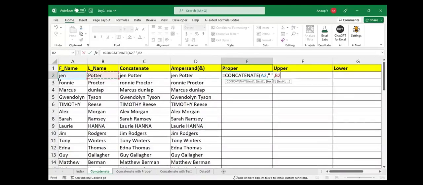Now, the result generated by this concatenate needs to be converted into proper case, right? So before this concatenate, use the PROPER function. Simple. And once I press enter, you can see it gives you the proper result, J in uppercase. Remember, when you use multiple functions together, like here I have used the PROPER function and the CONCATENATE, multiple function combinations are known as a nested function.